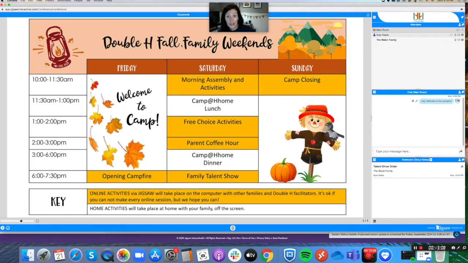As you can see, it's color-coded, so the online activities are that yellow color, and then the home activities is time when you can do some of those activities that we've provided for you, and those will be listed on the Private Camper Family website. And then also we'll share them in the large group Jigsaw. So you'll have plenty of time to figure out what those activities are and what you would like to do. So that is the schedule.